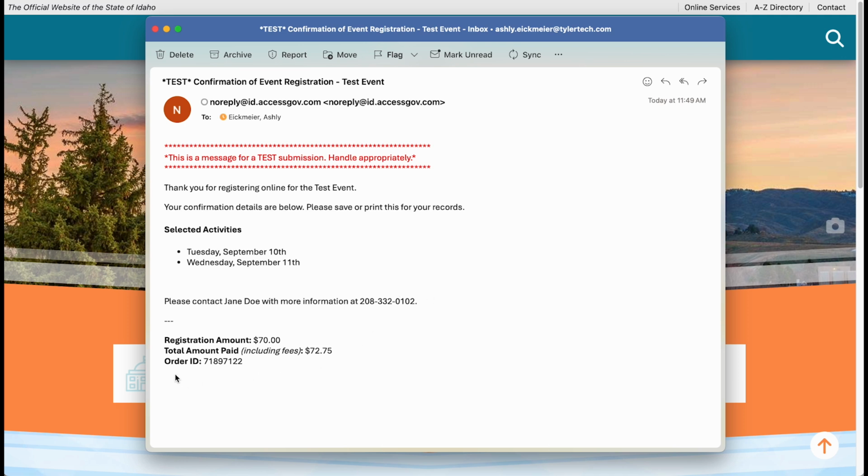And it also fills their receipt needs as well, where it includes the registration amount, the total amount paid, including any fees, and the order ID, which allows for easier lookup for your staff. If they have questions or if they need a refund, they can provide you with that order ID, and that will allow you to look up their payment in the payment system.